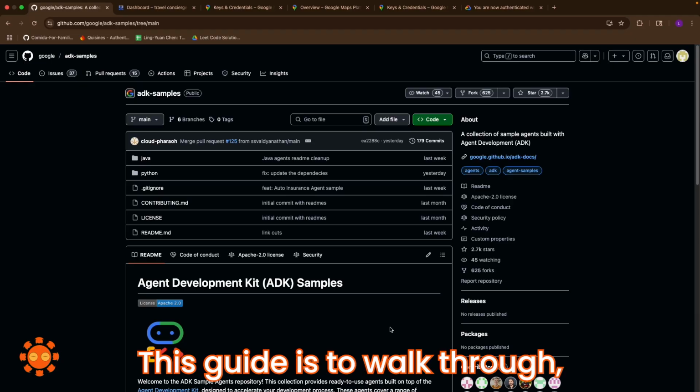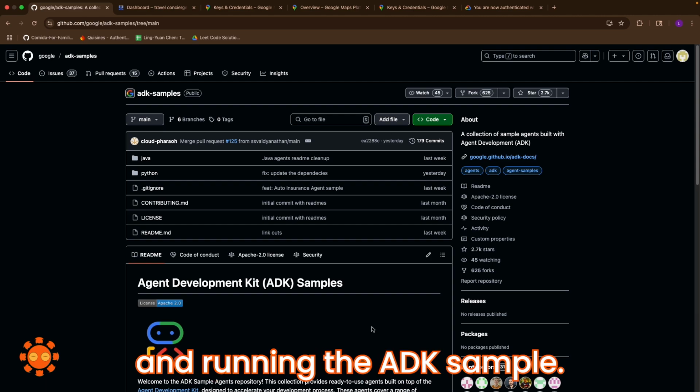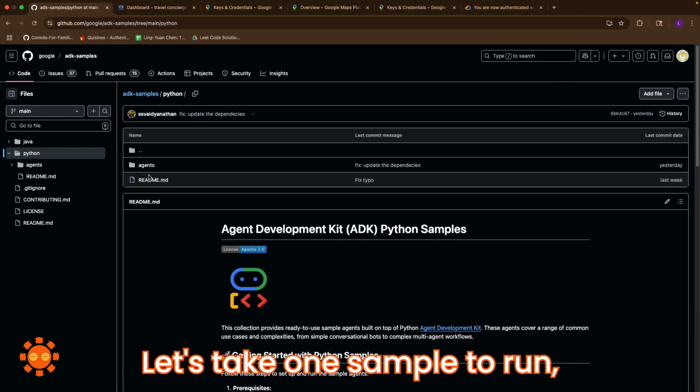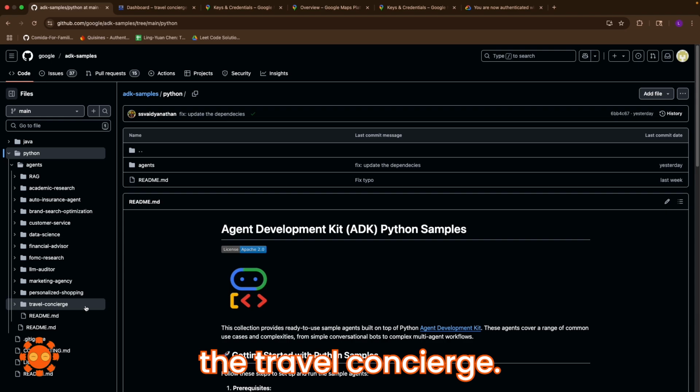Okay, this guide is to walk through setting up and running the ADK sample. Let's pick one sample to run. If we want to run the Travel Concierge.